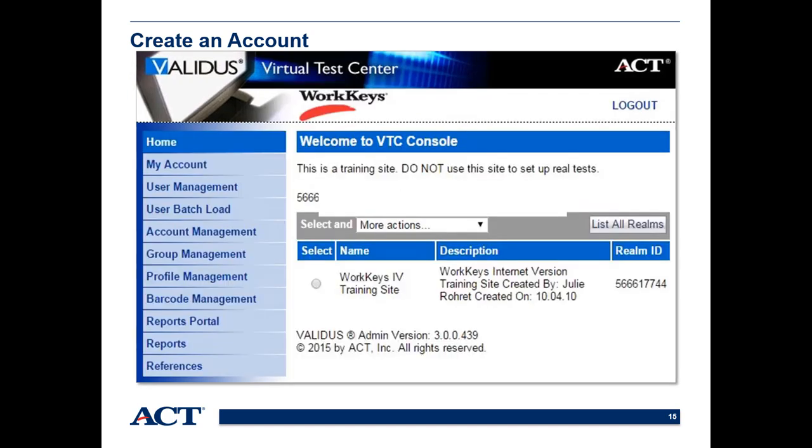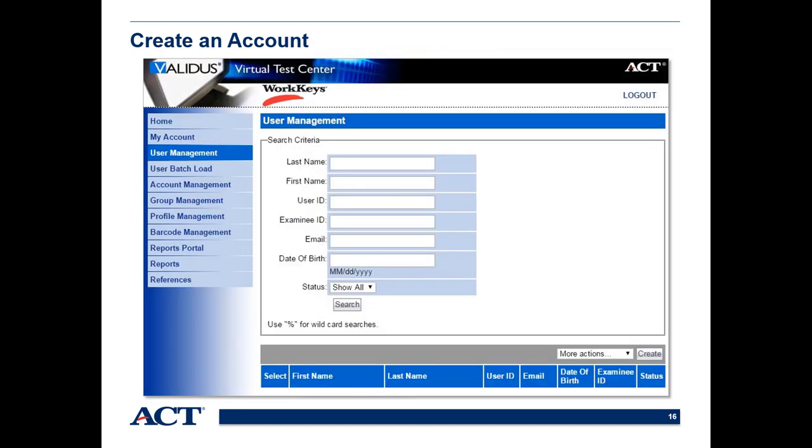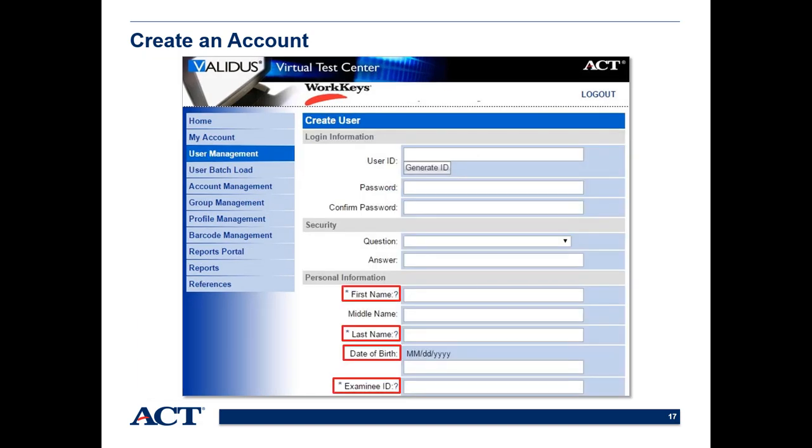Once you get in, you're going to look for user management on the left-hand side. Once you're here, it takes you to a search screen. What you'll want to look for is the create button on the lower right-hand side. When you choose create, you're going to be given a long form. It's a page, and regardless of a person's role, whether they're an examinee or a test administrator, this is how you will create their account.